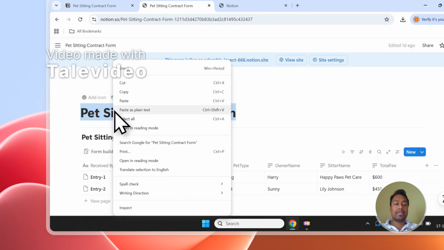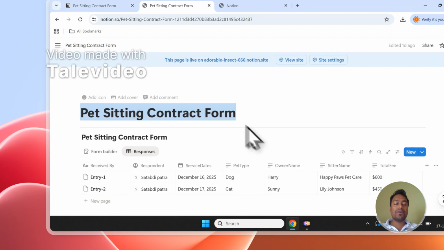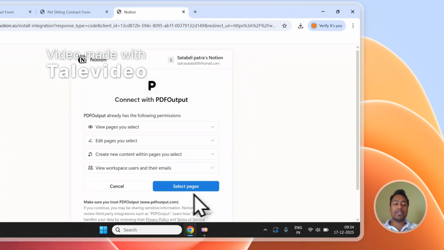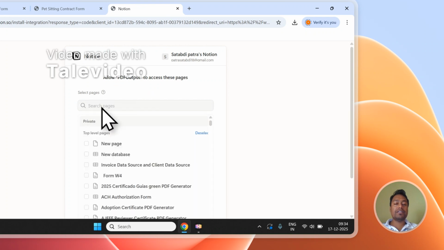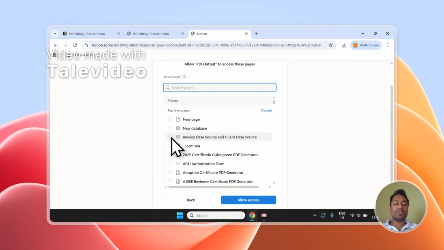So let's copy the database title which we are looking to use. We're going to use this particular database. Let me copy this, head over to the selection screen, click on select pages, put the title inside the search pages, and then add it. Whenever you are looking to add a database, always put it inside the search pages and then add it. Do not select from the top level pages that you see over here, because that doesn't create a good experience and the database may not be added correctly.